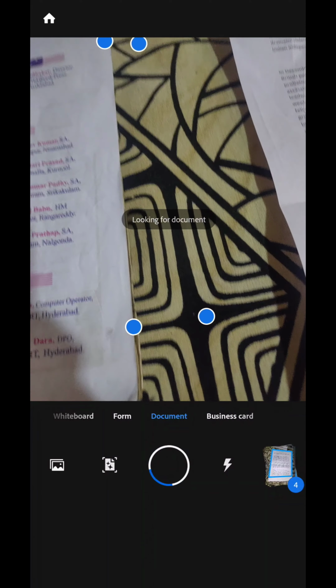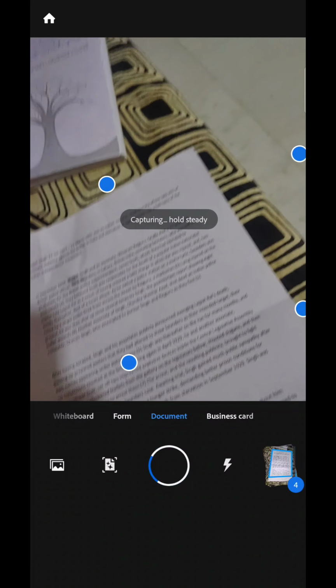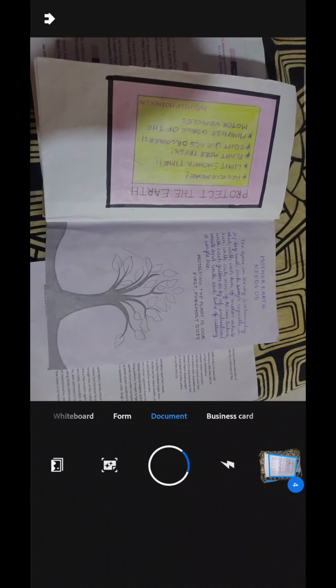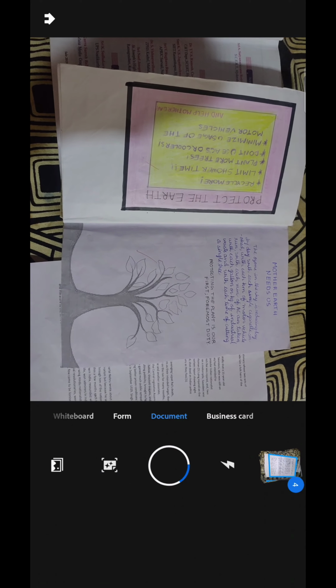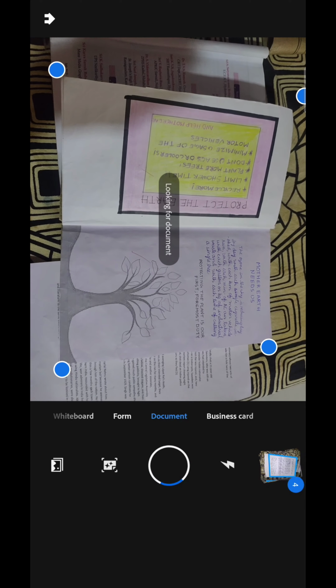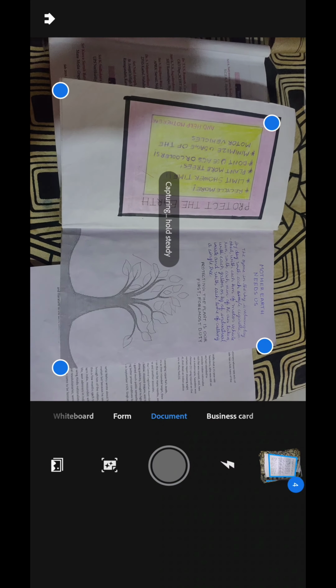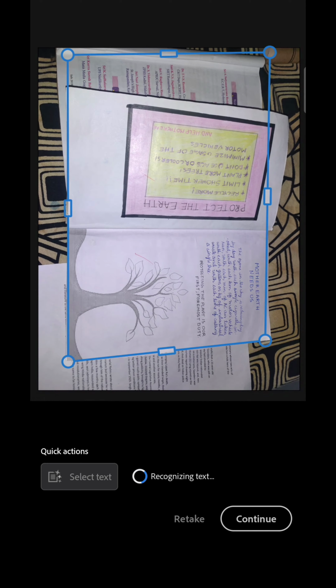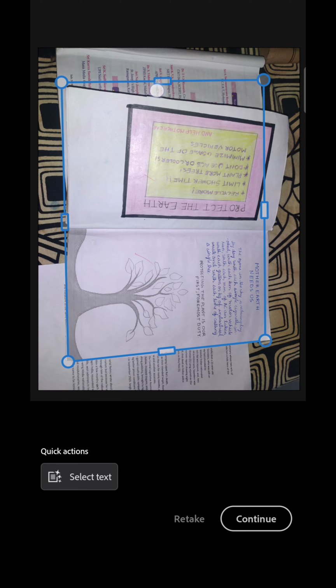And even let us take the example of this poster which I have drawn, so this would be the example for the handwriting. Okay, it has detected the document, and now it is scanning. Yeah, because there is a paper in back of it, it has not captured proper detail.